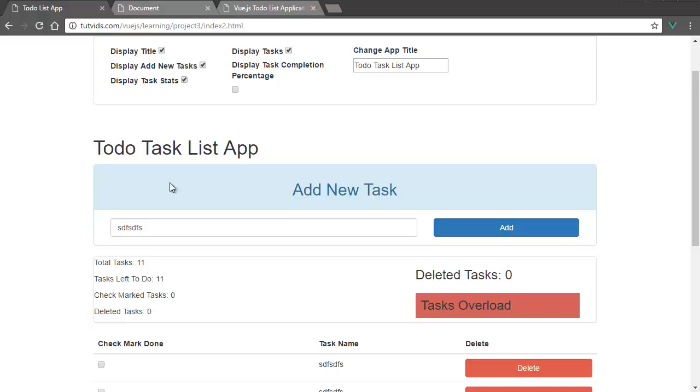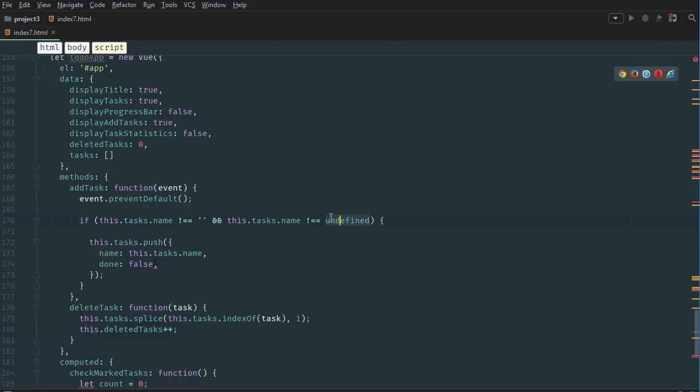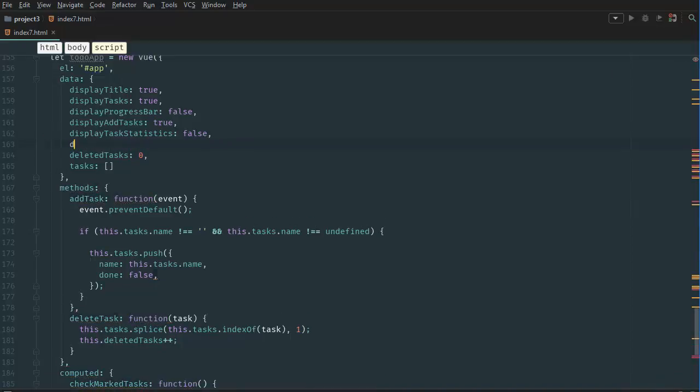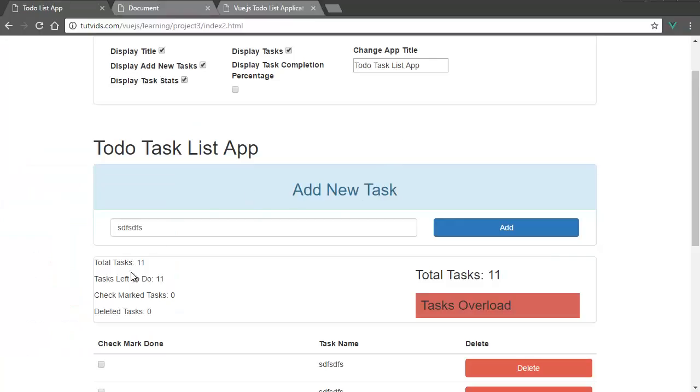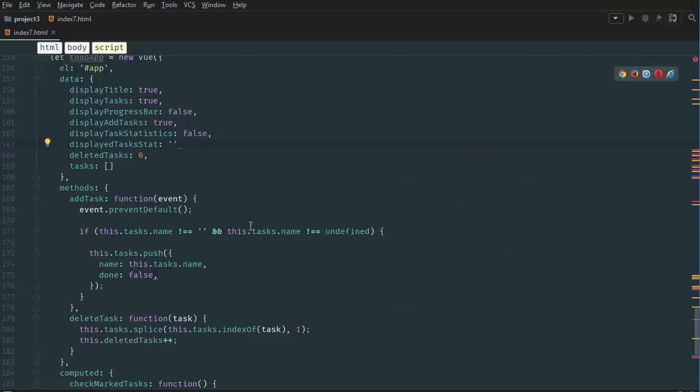The first thing we have to do is define a variable that defines what gets viewed here. So let's go ahead and do that. We're going to create it right after displayTasksStatistics, a new variable called displayedTasksStat. By default, if we go back here, the top one is total tasks, so we want total tasks as the default one in the beginning.